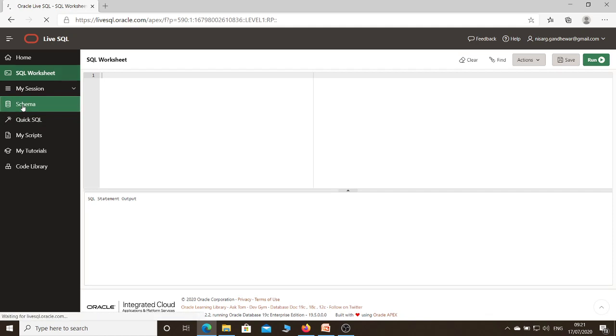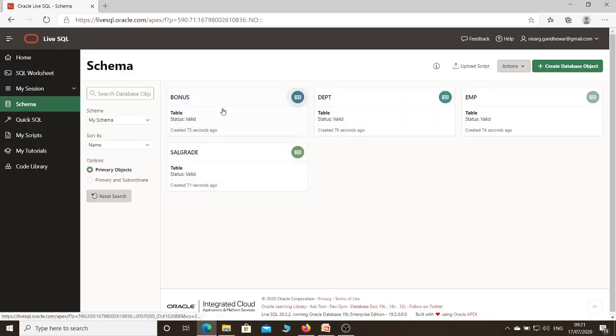Now you just click on schema. Here you will see there are 4 tables: a bonus table, department table, employee table, and sal grade table. Before, when we looked at the schema, there was nothing, but as soon as I created the tables, I can see there are 4 tables here.